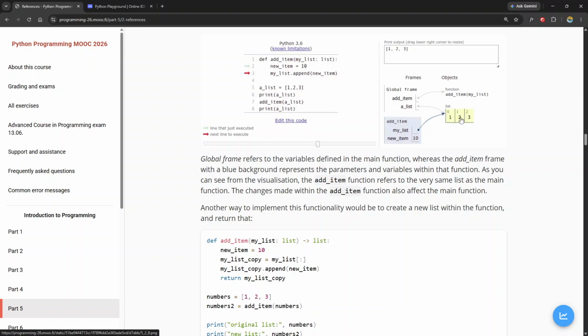Right? A list points to this position in memory, myList, and the addItem function points to the same position. The changes made within the addItem function also reflect in the main function.